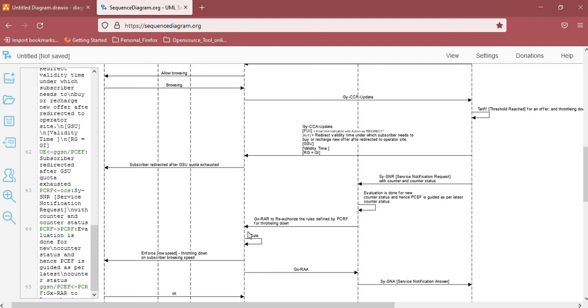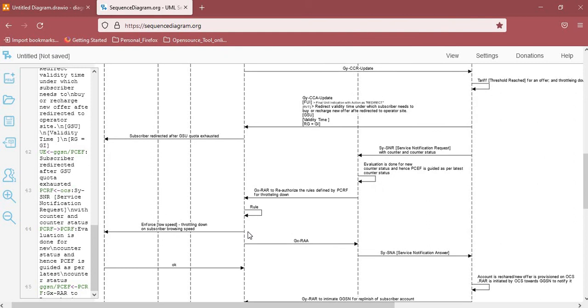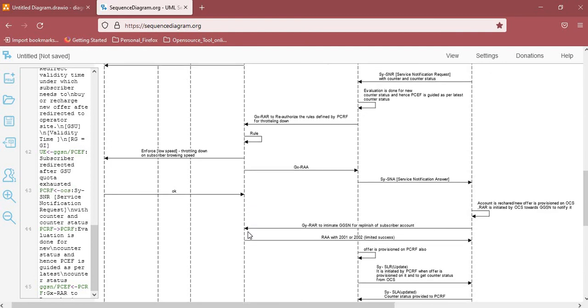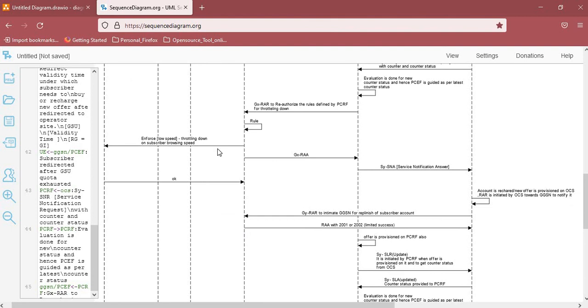GGSN, and GGSN will apply that particular rules, the throttling and whatever, stop internet or pay, or whatever has to be done. The rules have to be enforced, means the speed which has to be enforced, or blocking of internet, or maybe the redirection which has to happen. It can happen. Okay, so I think we are done with this particular call flow.